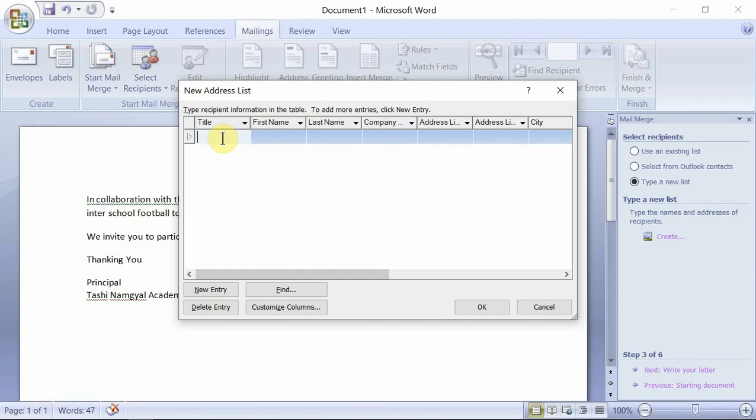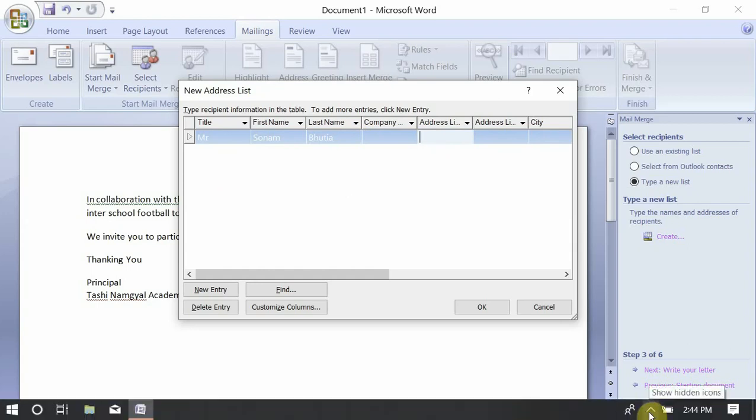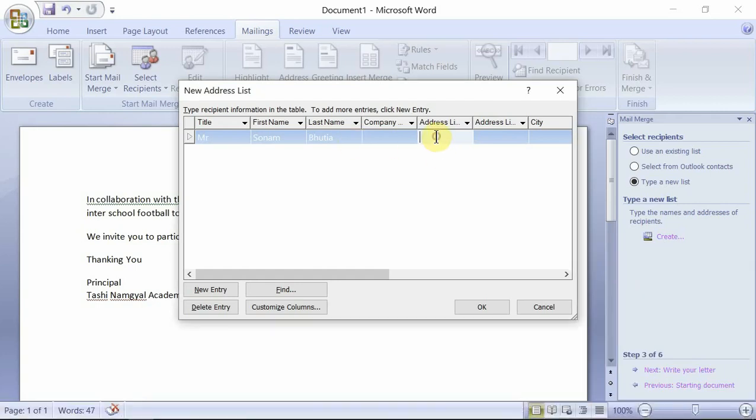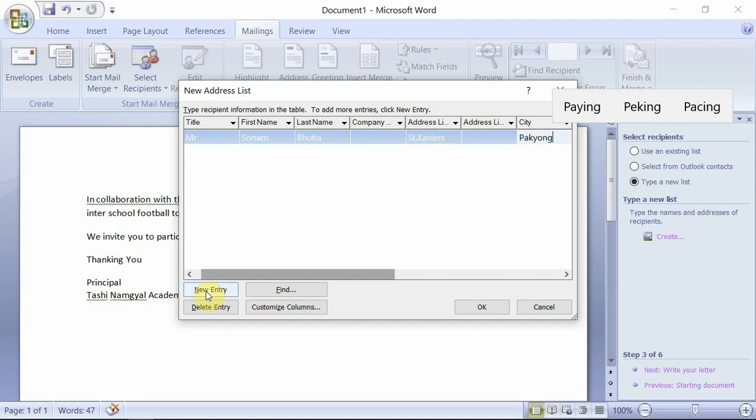So title, let's say Mr. First name, for example, any fake name can be given. First name, last name we have given. So we'll be using address line 1. Let's put the name of a school over here. St. Javier's. Then we'll use the field city. For another entry, we'll click the button new entry.